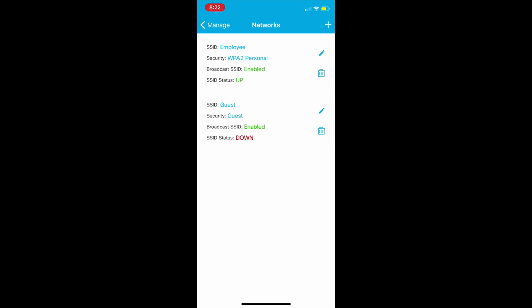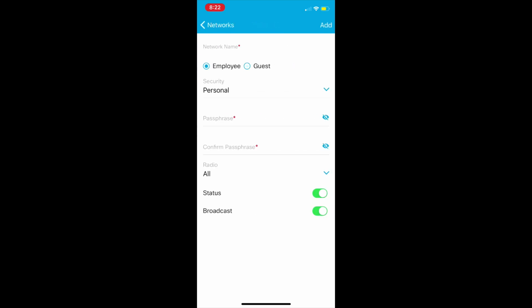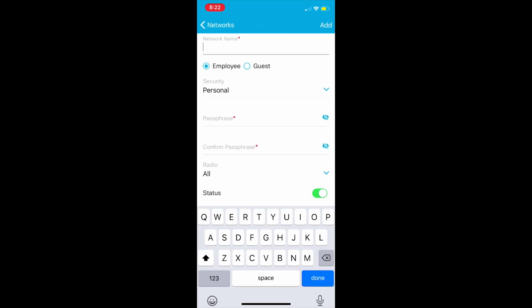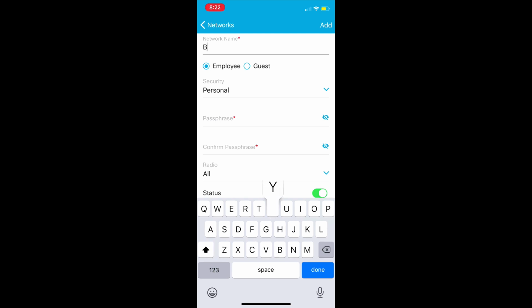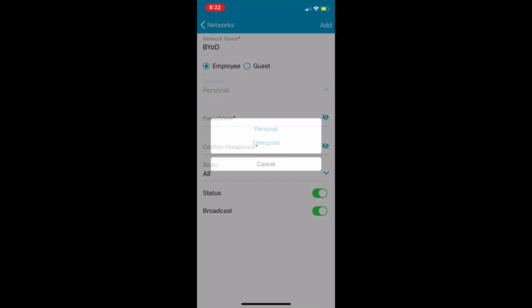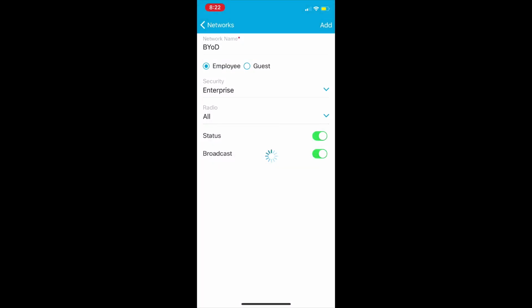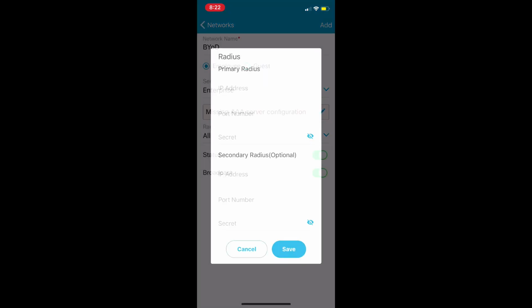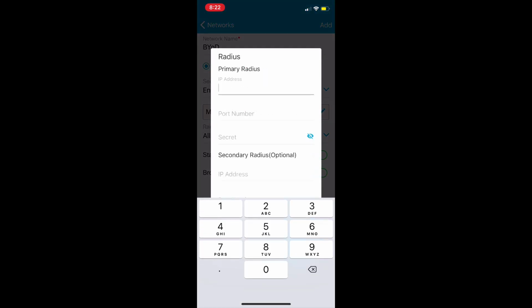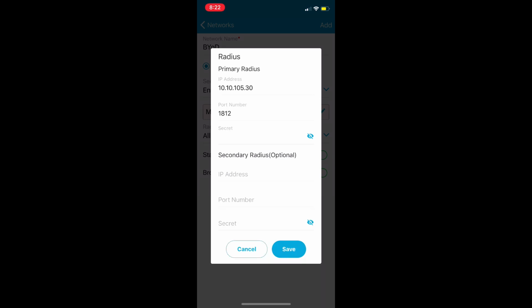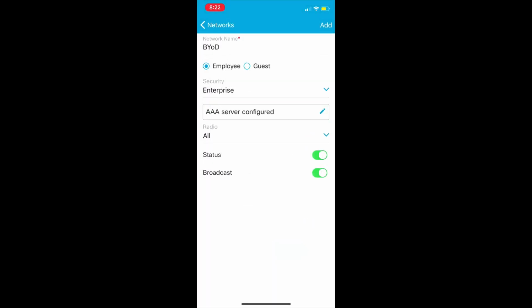Also, we can add a WLAN by clicking on the plus sign, and you can name your WLAN network name. I'm here just giving a BYOD, and you can choose employee or guest. It's employee, and also security settings. Again, I'm just choosing here as a 802.1x enterprise. So you have to configure AAA server, RADIUS IP address, port number, and shared secret. Once you do that, you can create a WLAN.